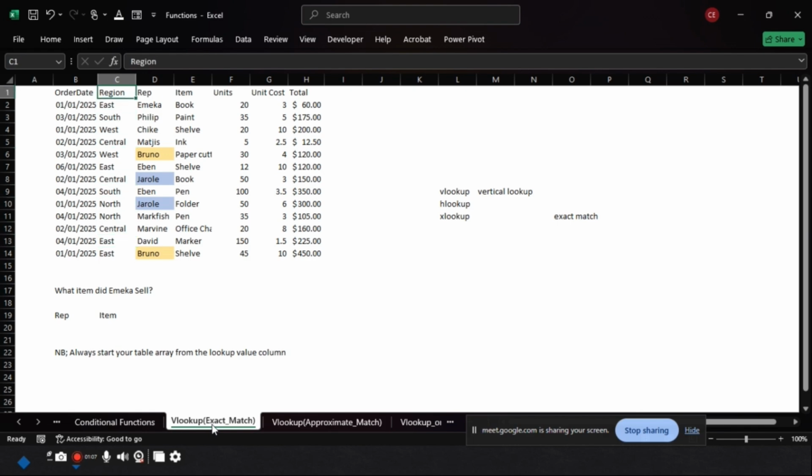Look at this data. As a data analyst, when you see your data, you try to understand it first. What is it telling? It's showing us dates of sales that were made by sales reps, the region, and the items they actually sold, units and unit cost. And then I ask you a question: what did Emeka sell?